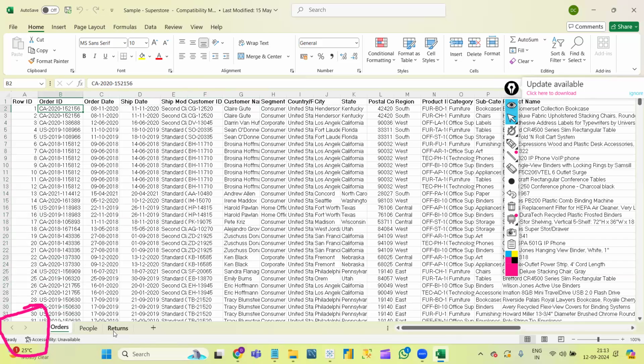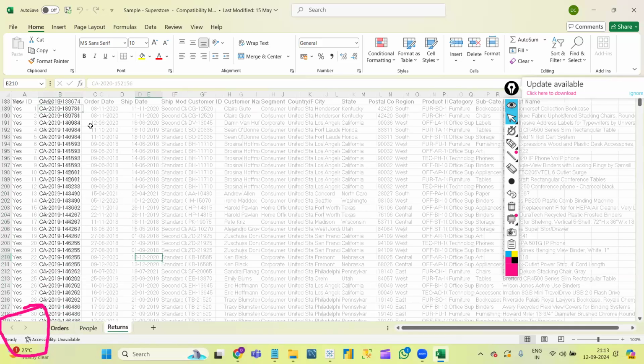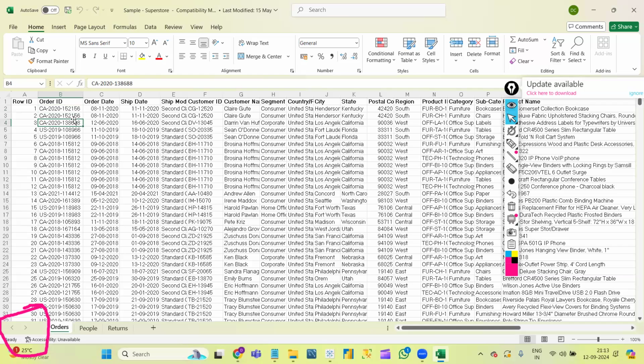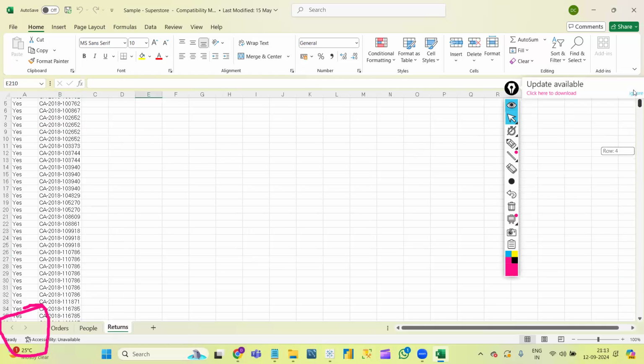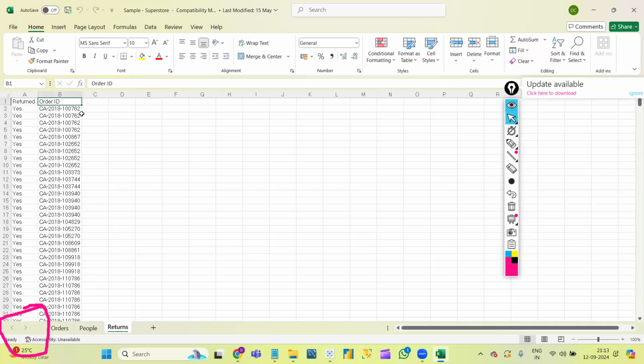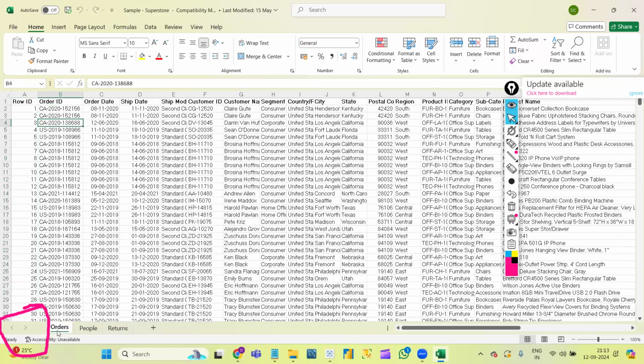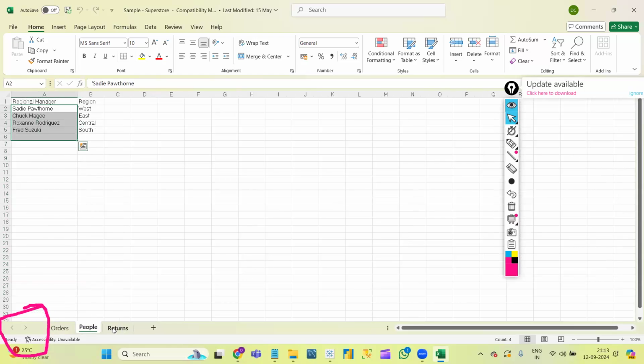In the return details, suppose after ordering something, for some reasons, some products will get returned, right? Some customers will raise a request for returns. So that returned details is there in this sheet, the third sheet, that is the order ID. All these order IDs are returned for me. All the returned details exist in this third tab. So like that, we have three sheets: orders, people, and returns.